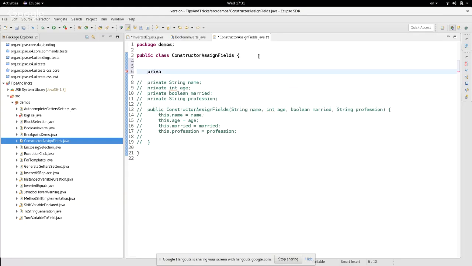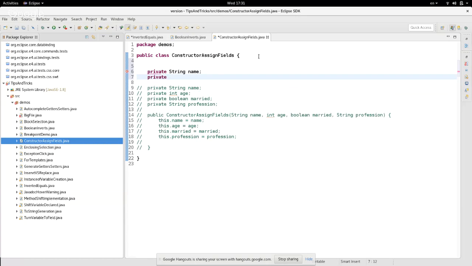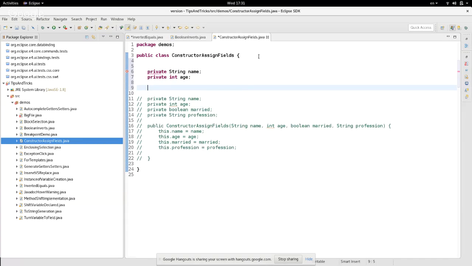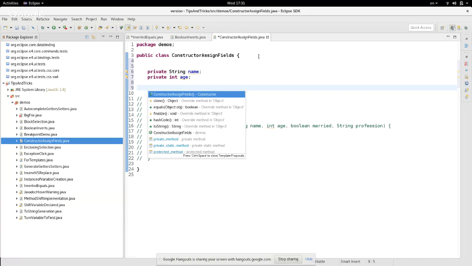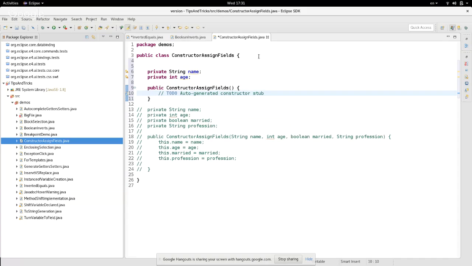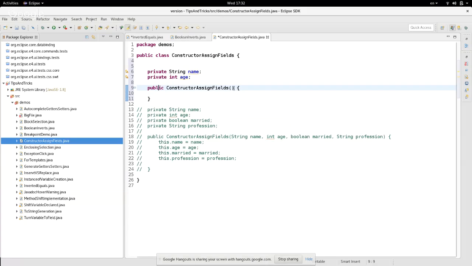Suppose you have only name and age. Another trick, by the way: if you are in a white space in the class where a method could go, you just press Ctrl+Space, and if you don't have a constructor, it will propose to create this constructor. So you just press enter here, and the very classical way, and I think relatively slow, would be to do this: string name and age, and then go here and do this equals that.